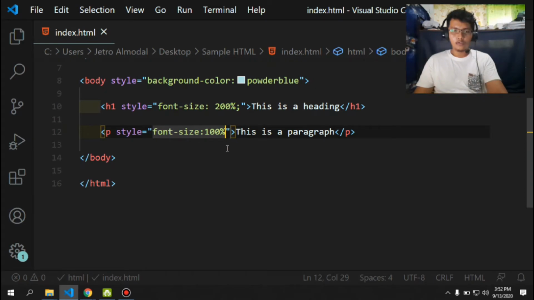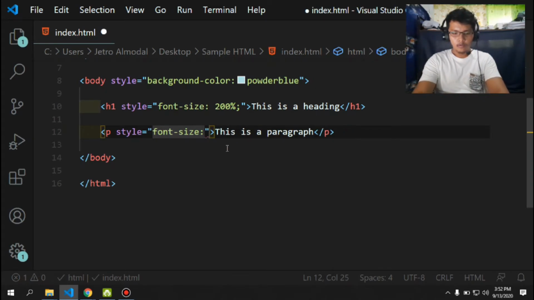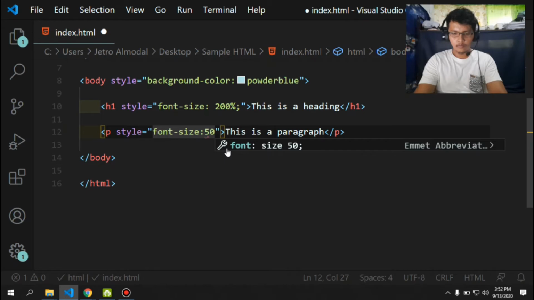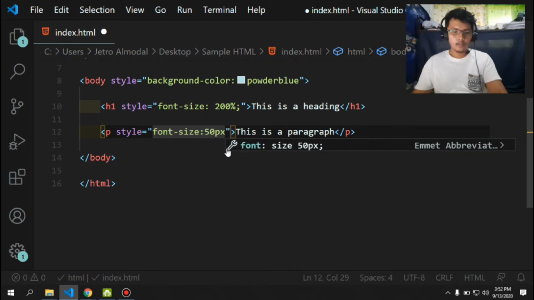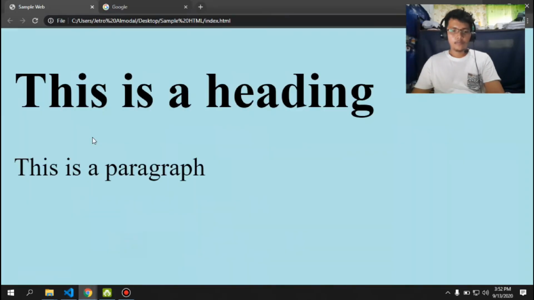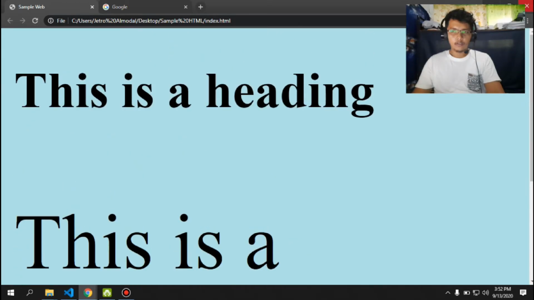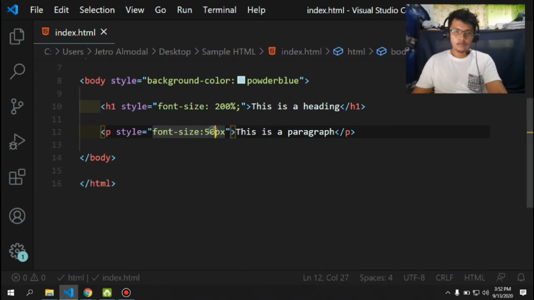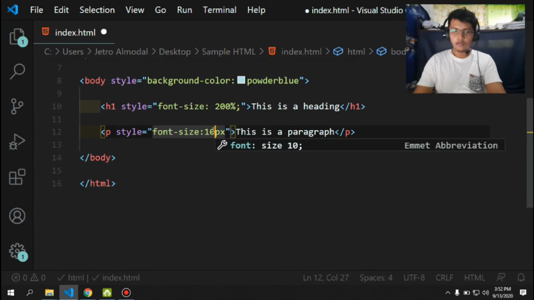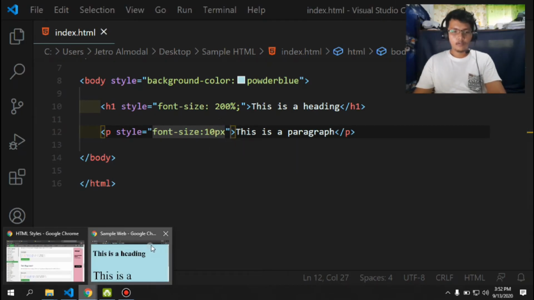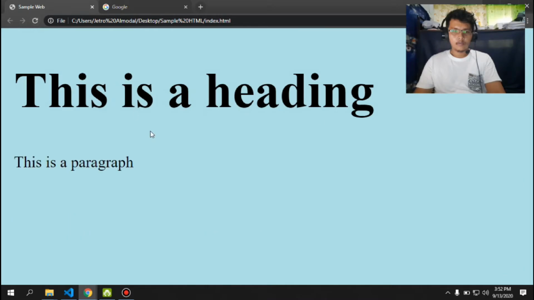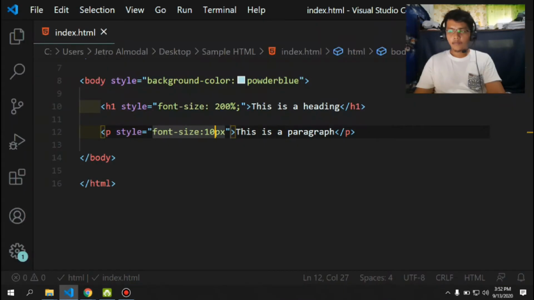So you can use 50 pixel, or you can use percent. So 50 pixel, or so you can use 10 pixel of the font size. So next, text alignment.